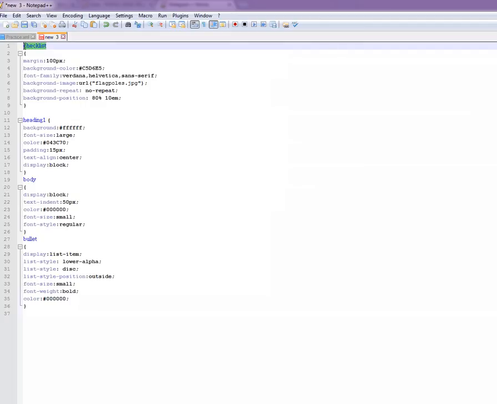I have included a background image for the checklist element, which is simply called flagpoles.jpg. Now it's important that if you include any images for any of the elements, those image files also need to be stored in the same location as your CSS and your XML and DTD files. Background repeat simply means that we're not repeating any background information, and we've set some background position information as well.